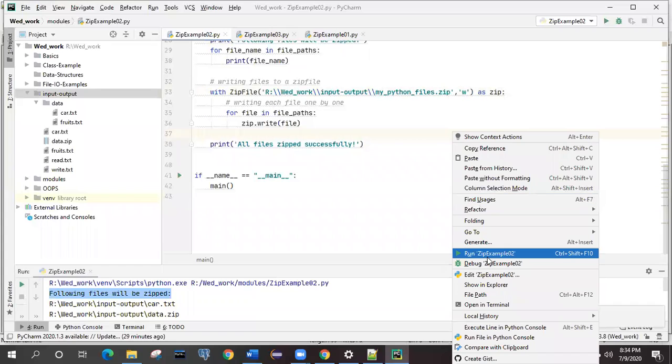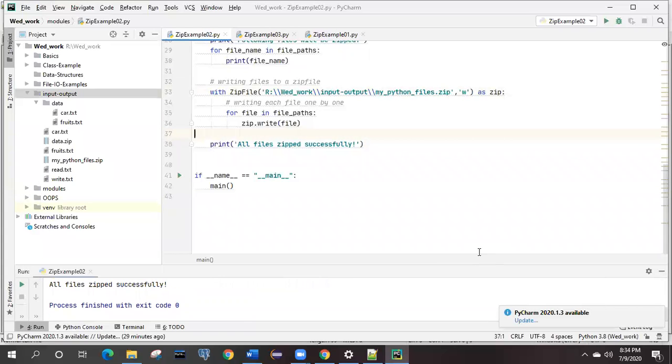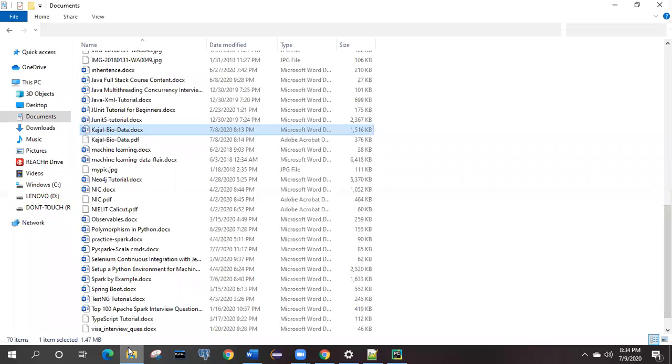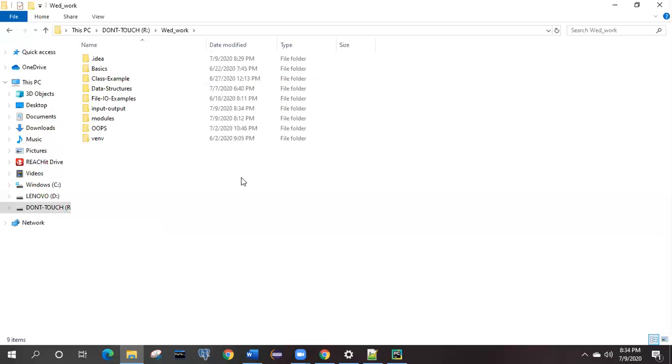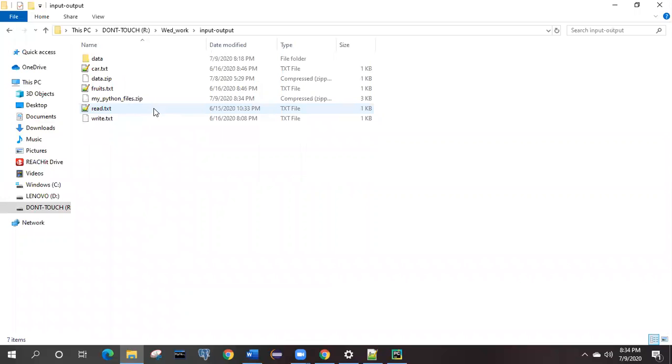Now if you run this one, all this data, car, fruits, and other read write files, all will be zipped together into one file, and that will be known as mypythonfiles.zip. Okay. Hopefully it's clear now, right? Yeah. We'll see the content, whether it has been zipped or not.